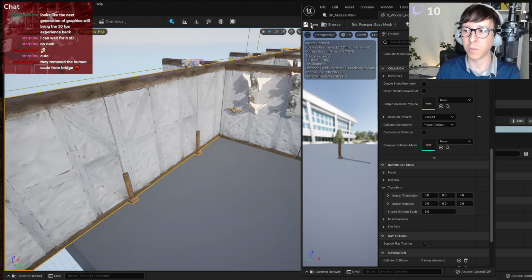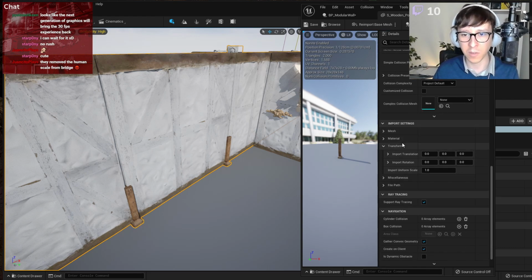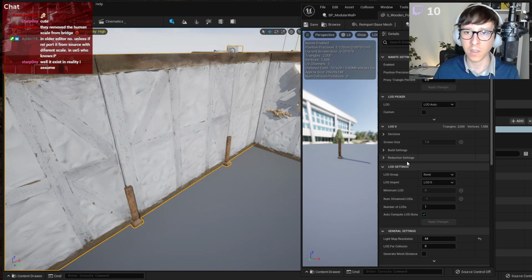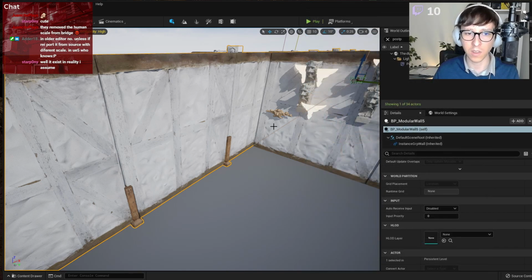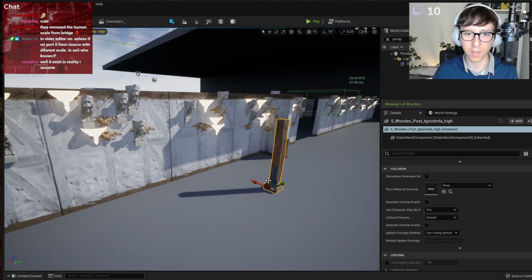Cheetah says they removed the human scale from the bridge. Oh, that's bad. Okay, we can't rescale the mesh, sadly, I think. I don't know how to do it. If you know, let me know. In editor, no. Yeah, okay. Can I do it a very bad way? Like taking this stuff.